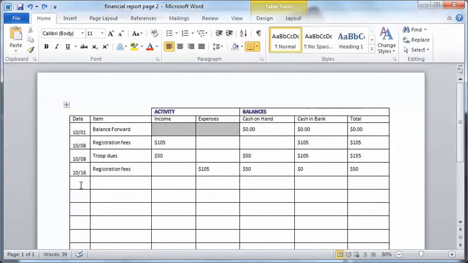The troop finished the fall product program, and the girls did really well, selling $500 worth of nuts, candy, and magazines. On November the 7th, they collected and deposited the $500 from the sale, of which $80 were troop profits. Put all $500 in the income and bank column, and adjust the total column to include all $500.